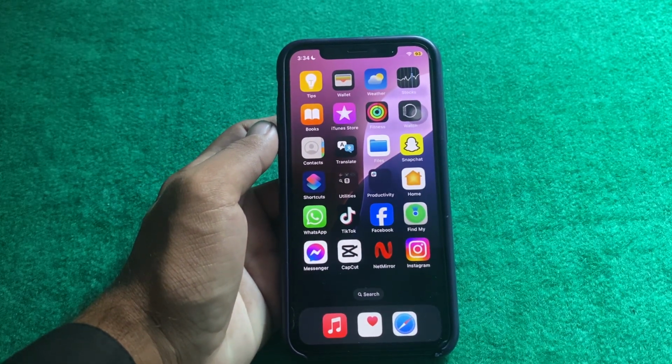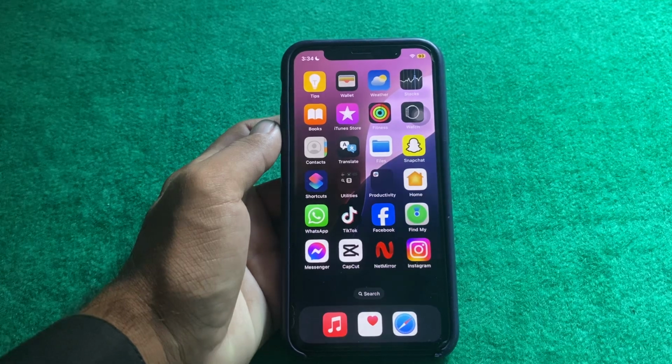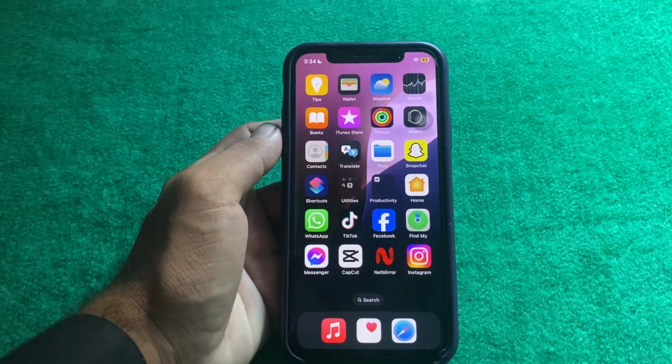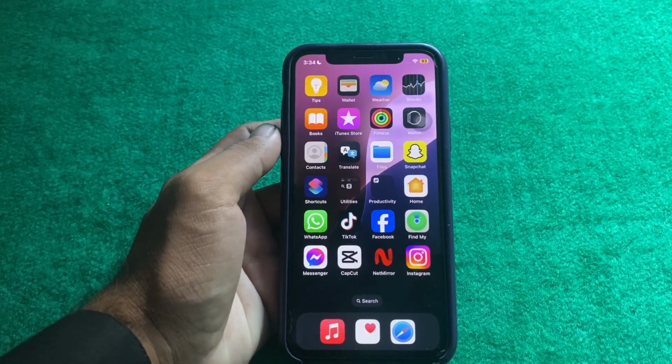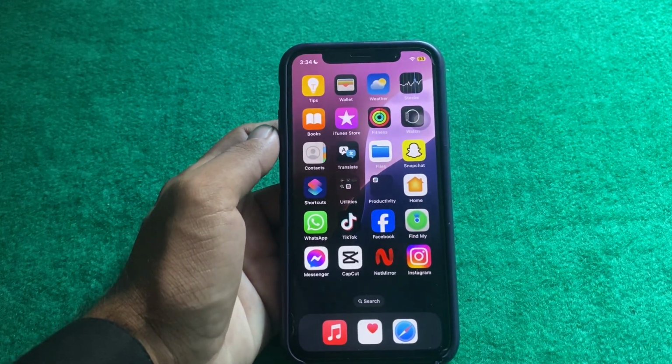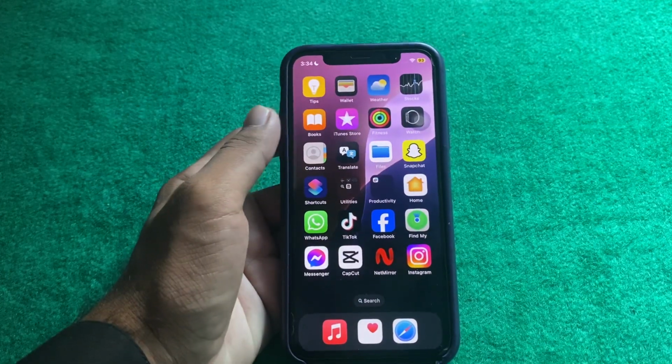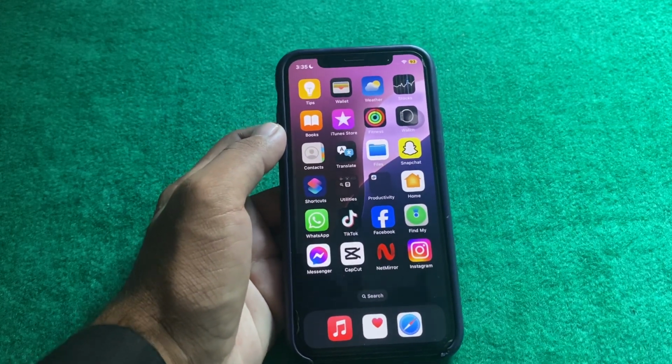So guys, in this video I'm going to be showing you how to fix Snapchat Support SS06. If you are facing this problem and you don't know how you can fix this issue, today in this video I'll show you how you can fix it. So let's start our video without wasting any time.